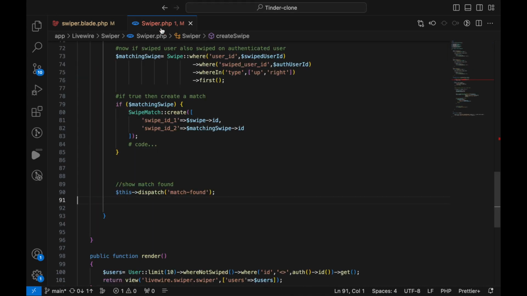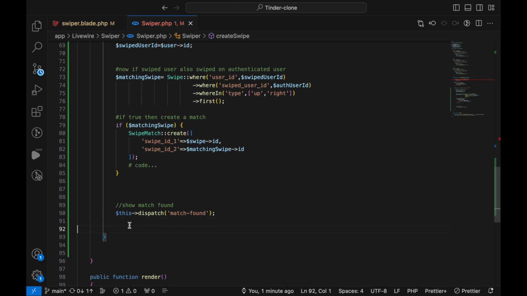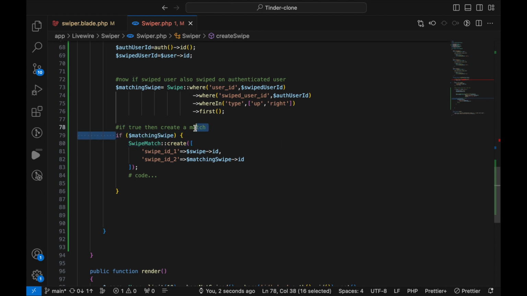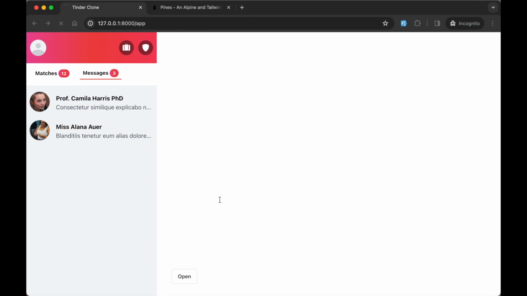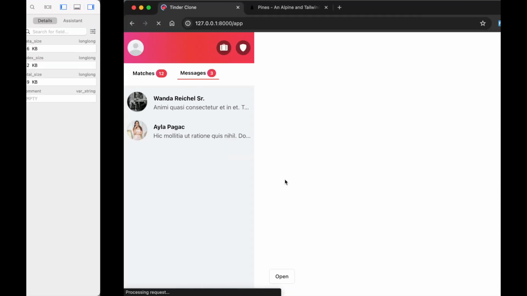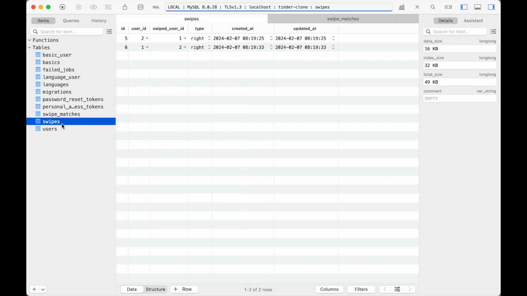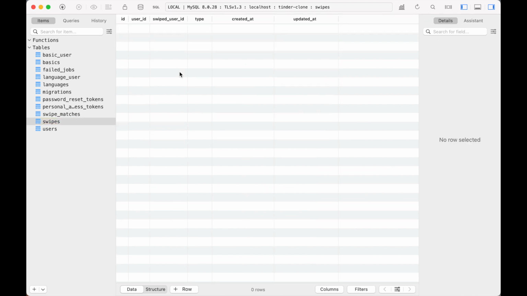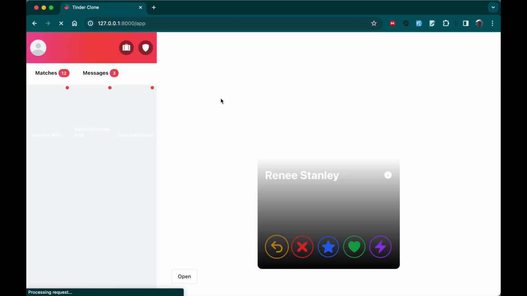In here in the swiper, let's make sure that you add this match found. Make sure that it is inside this if statement. So here, put that there. And now let me go back to the database and remove the swipes. Let me delete those. Now if I go and refresh here, go back and refresh there.